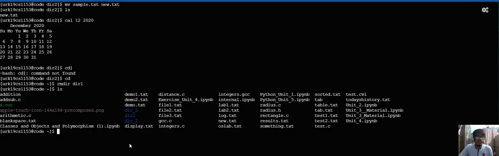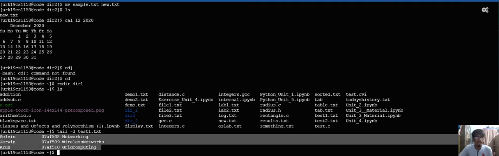Coming to the next question, display the last 3 lines of the file test1.txt. For displaying the last 3 lines, we can just give the tail command, that is tail space hyphen 3, for 3 lines, test1.txt. These are the 3 lines present in test1.txt.